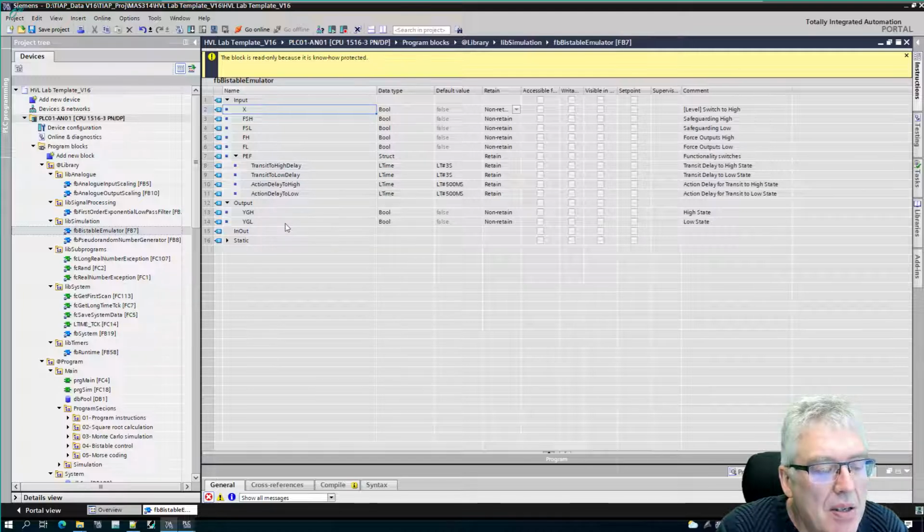It disappears, and then it waits for the transit to high delay, in this case 3 seconds, and then this YGH high state is switched on. If I remove or set X to false, the opposite happens. It waits the action delay too low, 500 milliseconds, this one disappears, then they are both false, and after this time it's set to true.